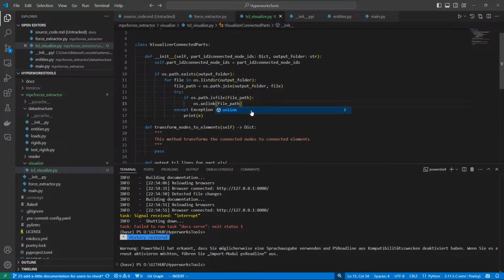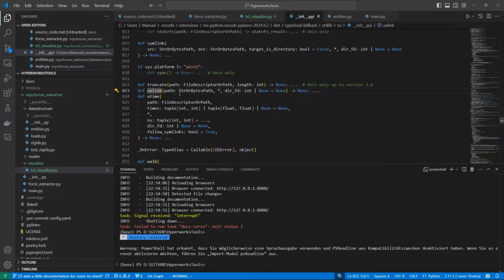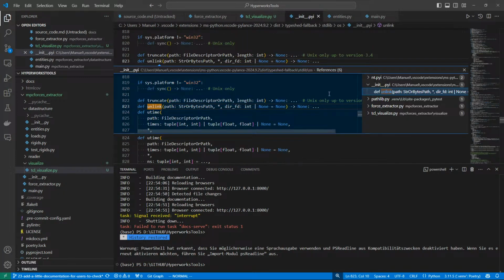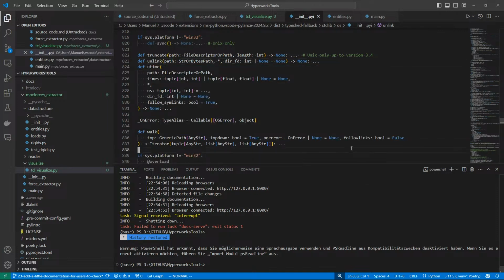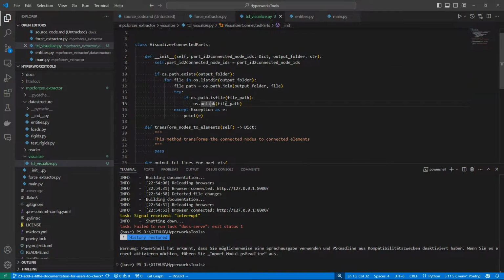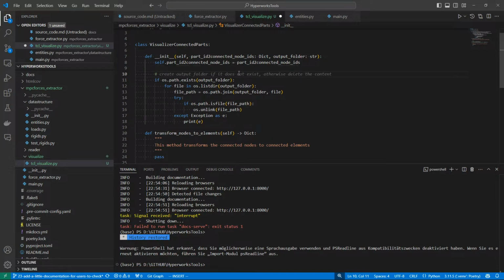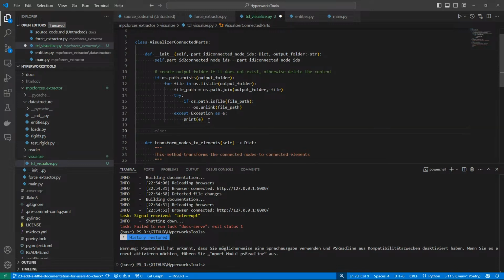Unlink. So os.unlink. I still would like to have a little bit of a description here, but unlink. I'm not sure what it is doing. Some homework to do. All right, so here it's cleaning up. It creates the output folder if it does not exist, otherwise deletes the content. Yeah, that makes sense. With an exception, it prints something. Yeah, I don't care about this too much.